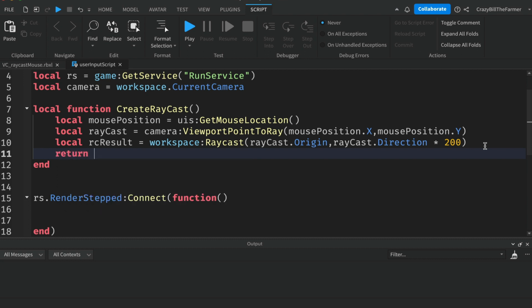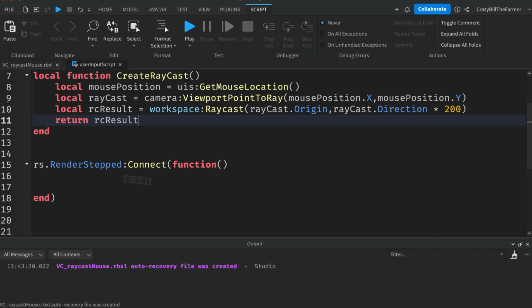So we use the keyword return and RC result. So each time this function is called, it'll run through all of this, create a raycast, and return the result to wherever it was called. And we will now make use of our rendered step down the bottom here to make that happen over and over again. So inside of here, we'll say local, and we'll create a new variable just called result, and it will be equal to, and we're simply going to take a copy of this to call our function, copy and paste it here. And so this will be running and returning the result to here.